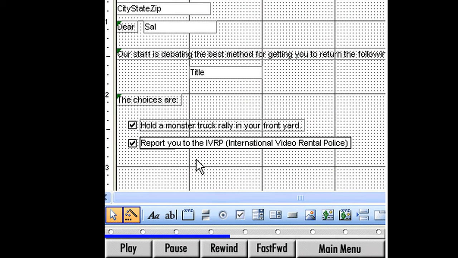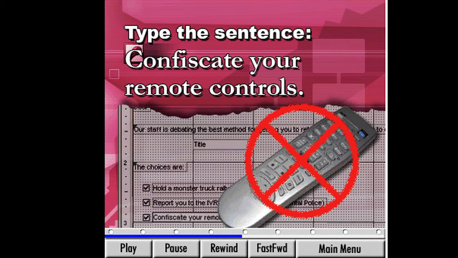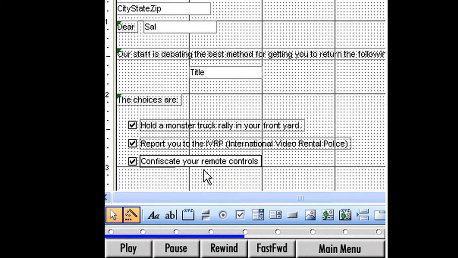Click the checkbox tool one more time. Use the grid to locate this checkbox 4 dotted lines down and even with the second checkbox. Delete the generic text attached to the checkbox and type this sentence. Confiscate your remote controls. Click the Label tool one more time. This time, line the crosshair up with the left edge and the 3 1/4-inch vertical mark.